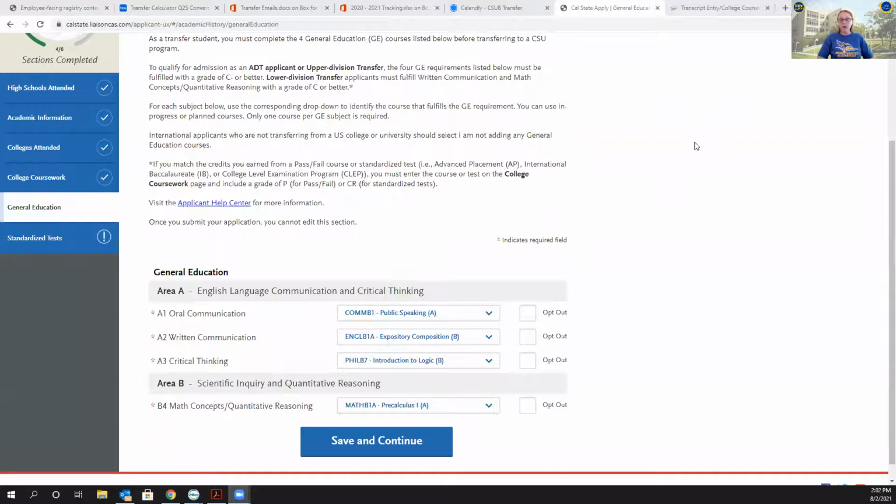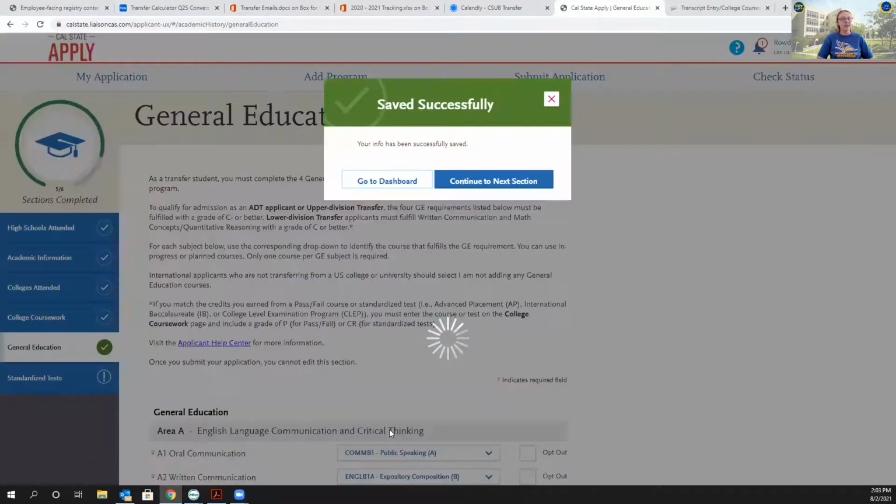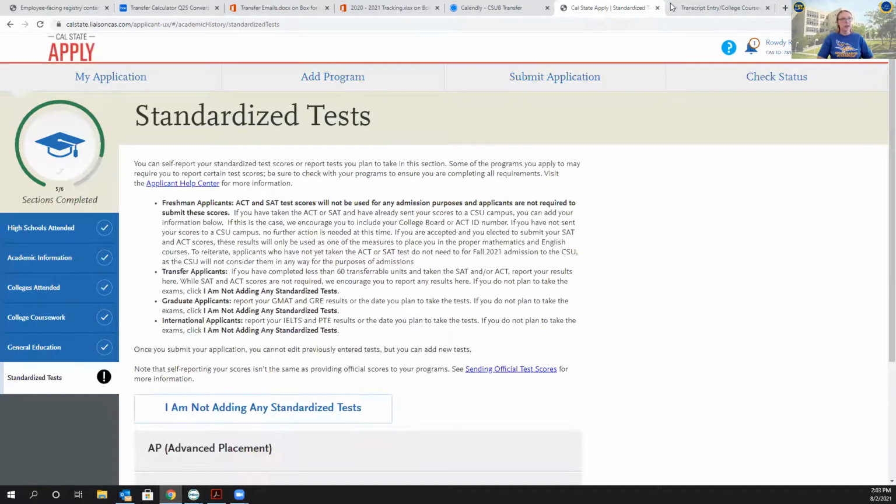Once you have added all of your college coursework, the next section down is general education. The system will default these areas of what you have satisfied. However, all courses listed are here. If you do not feel that this is filled out accurately, you can go ahead and select a different course. However, you do not want to opt out of this section. It is a requirement for all students to have their oral communication, written communication, critical thinking, and college-level mathematics course done by summer 2021. Therefore, courses should be input for this section. Once they are in there, you will save and continue and move on to the next section.